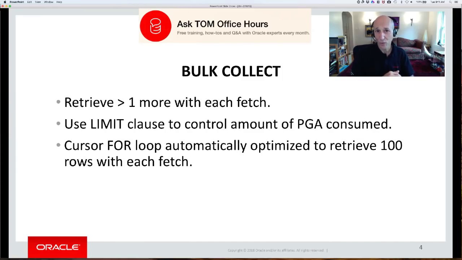Note that the cursor FOR loop automatically optimizes execution at 100 rows retrieved per fetch. So assuming you've got your optimization level at least set to 2, which is the default, and you should probably kick it up to 3, then you don't have to worry about cursor FOR loops. They'll be automatically optimized. Explicit loops in which you're using an explicit cursor to fetch rows one at a time, those are not optimized.